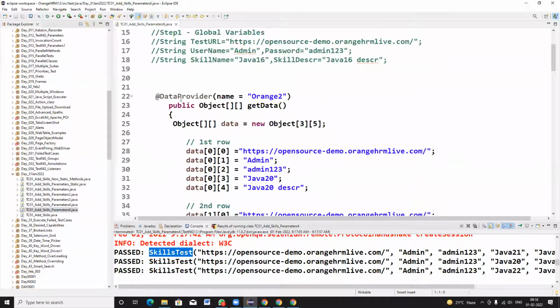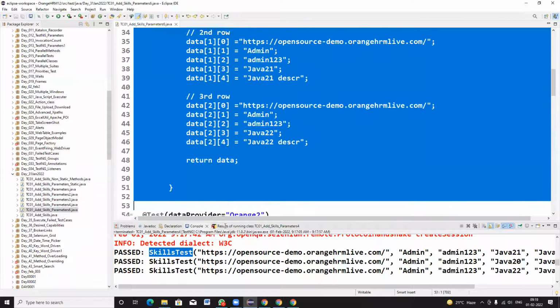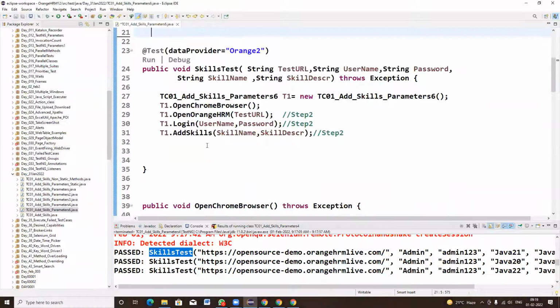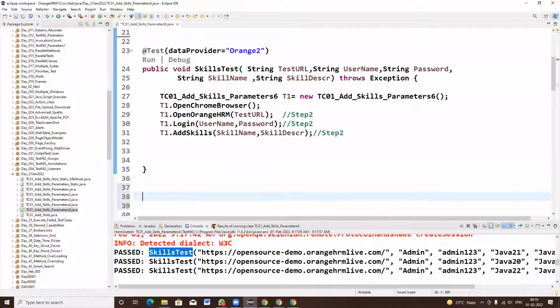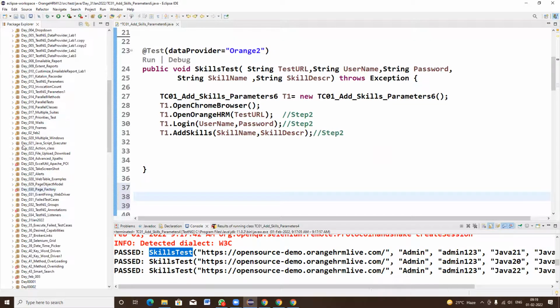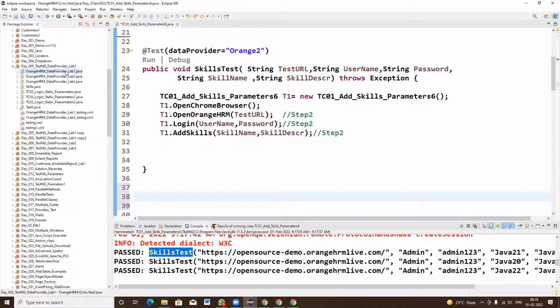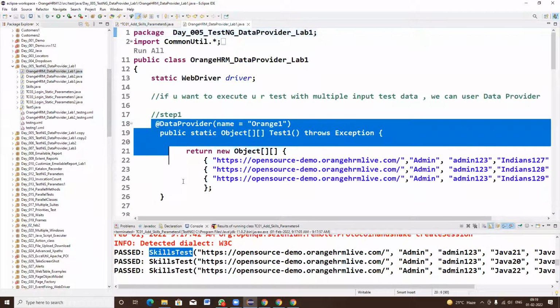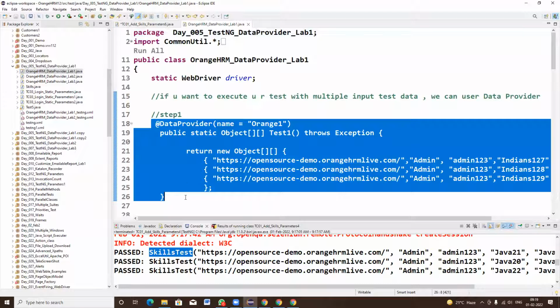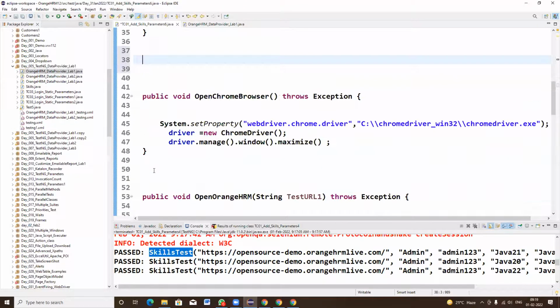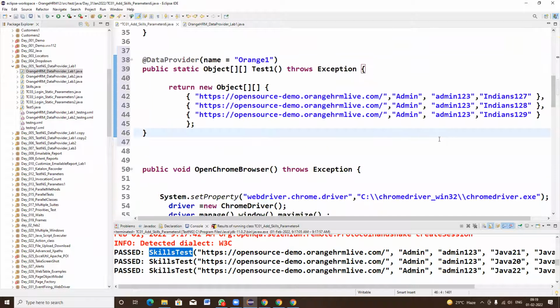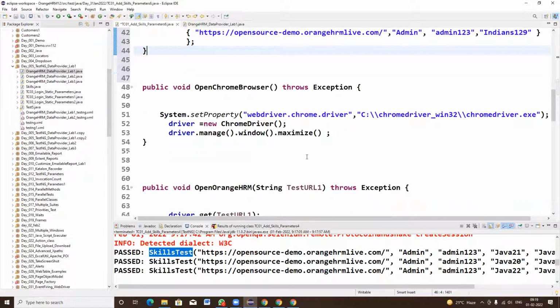Yesterday I told you there are 2 approaches to implement the data provider. So I'm removing this data provider syntax now. What is the other approach? Let me copy the data provider syntax from another program. I'm going back to my day 5 data provider lab 1. This is the Orange HRM data provider lab 1. Let me copy this syntax, Control C, and I'm going back here. This is also a data provider syntax only. Here I specified 1 second.